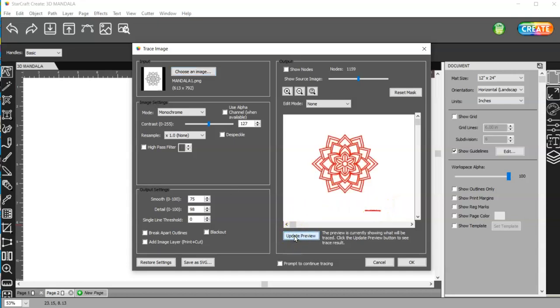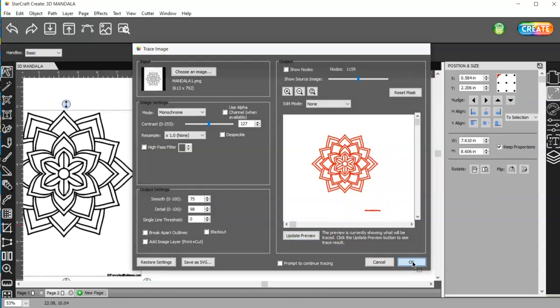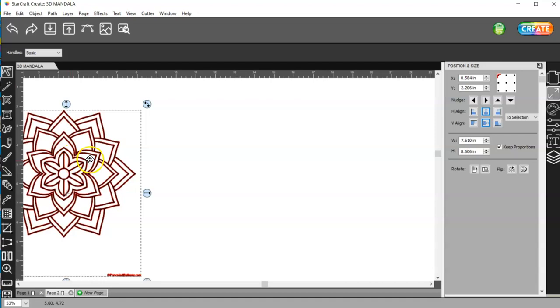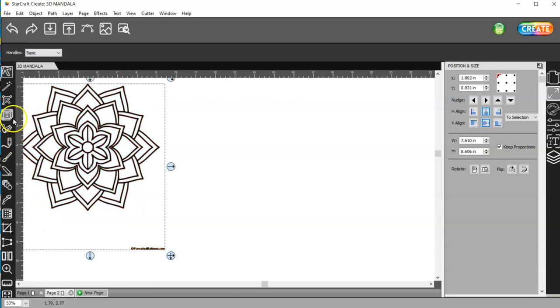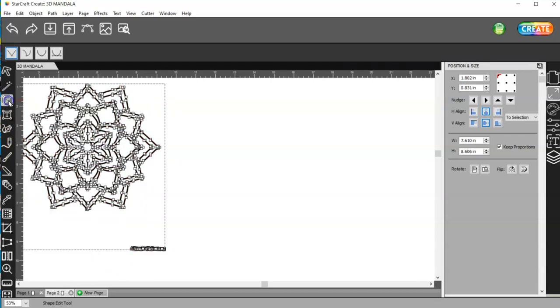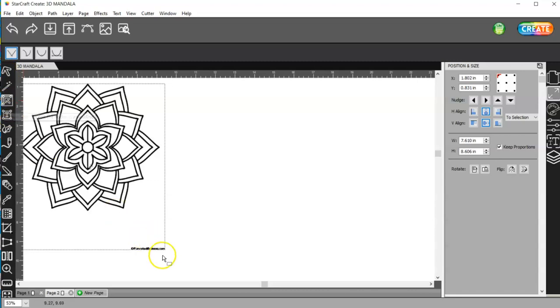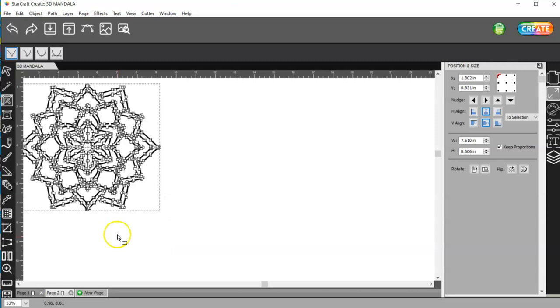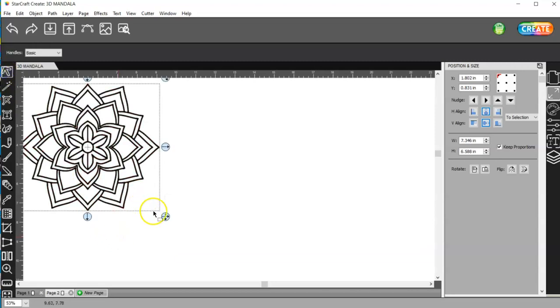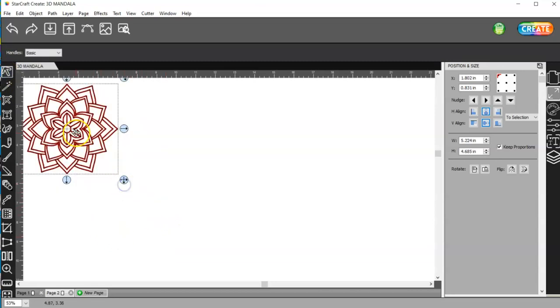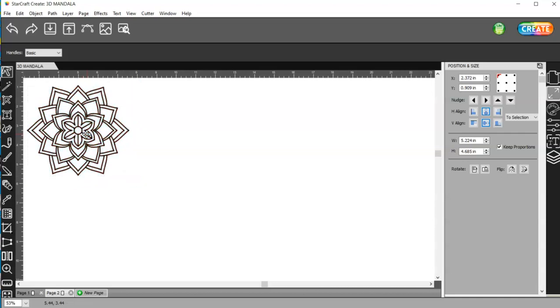I'll update the preview. And I'm going to go ahead and accept this because I can get rid of that. And I'll show you how to do that very quick. I can go to my shape tool, the third tool down, and just left click and drag a box around that and hit delete. And then it's gone. Alright, so I'm going to make some copies of this.